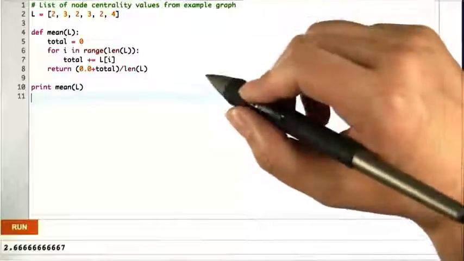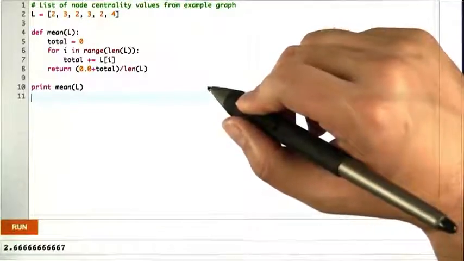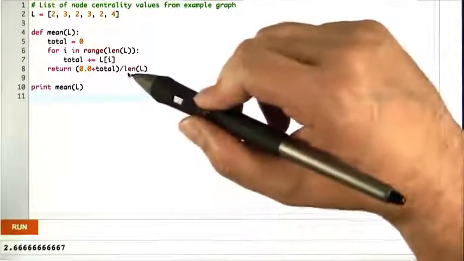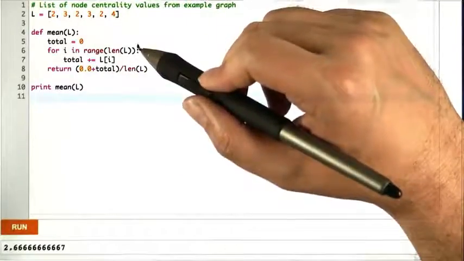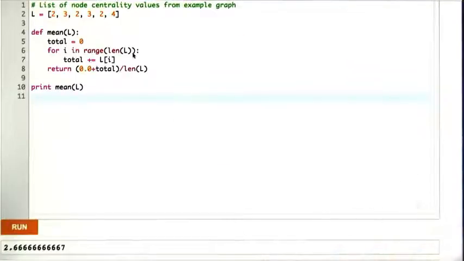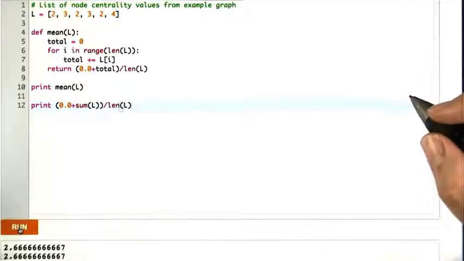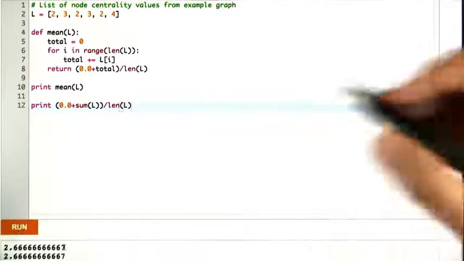Now, Python, being Python, actually gives lots of different ways of writing something this simple. And some of them are very, very succinct. So here's a more succinct way of writing the same thing. What we can do is, in one command, sum up all the elements and divide by the length. And we've now computed the same thing twice.